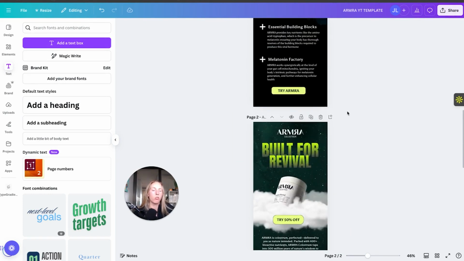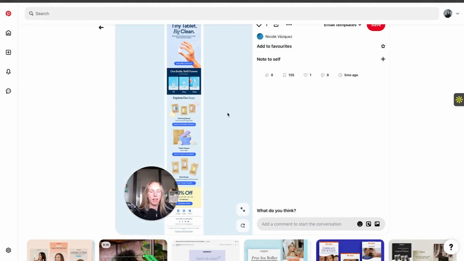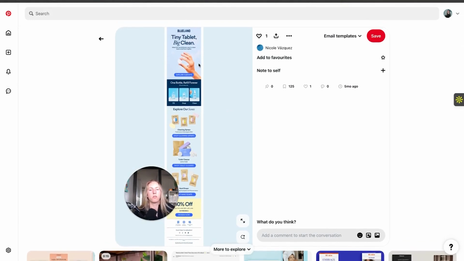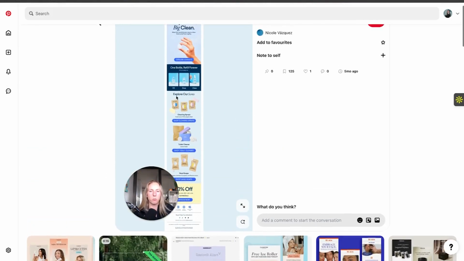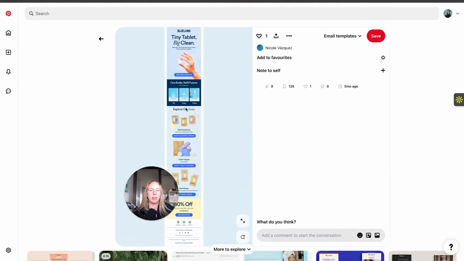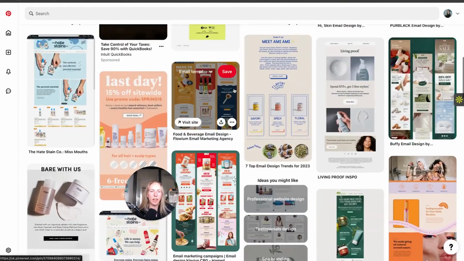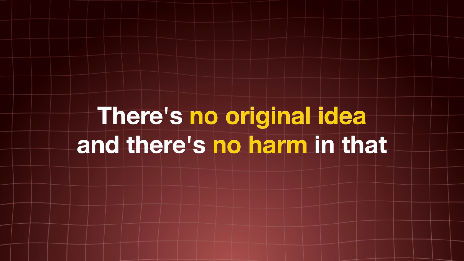It took me super quickly to build out, and the best way to do it is with a reference, I'll be honest. So what I like to do is I like to come here and then I like to look at how I can rebuild this in Canva. So I'll look for the different elements. If I see that they've got, I don't know, 3 different product images, I'll do exactly that. If I see that they've changed up their font from time to time, I'll do that same thing. So whatever you like in an email, you can steal. You know, there's no original idea and there's no harm in that.